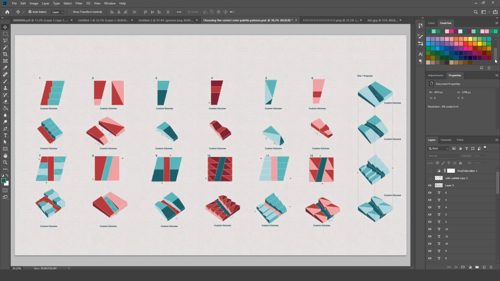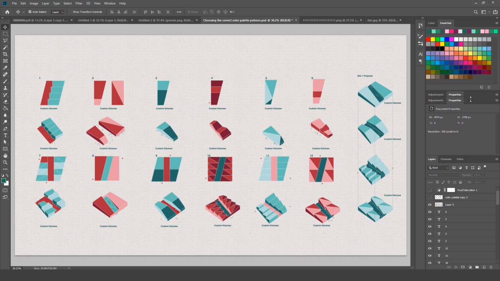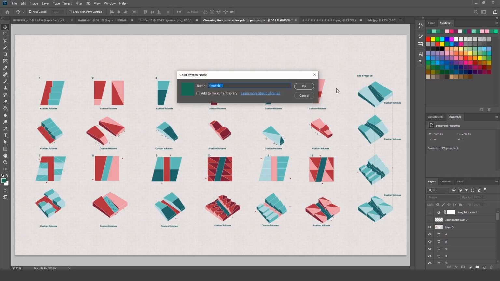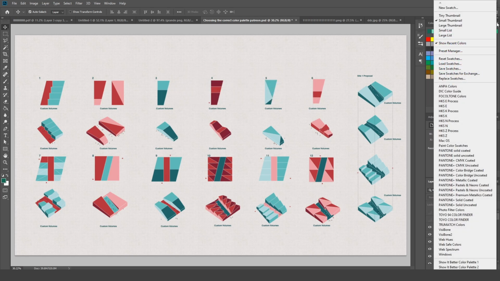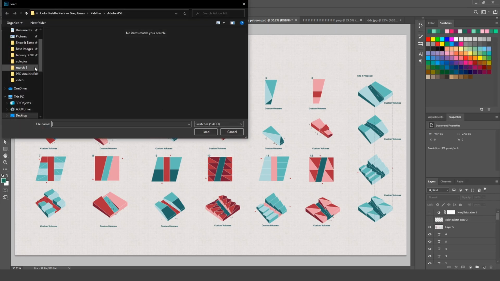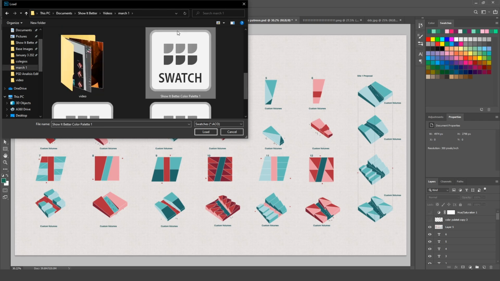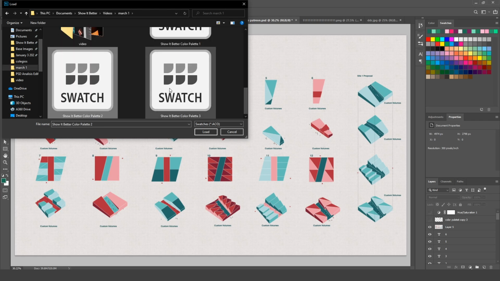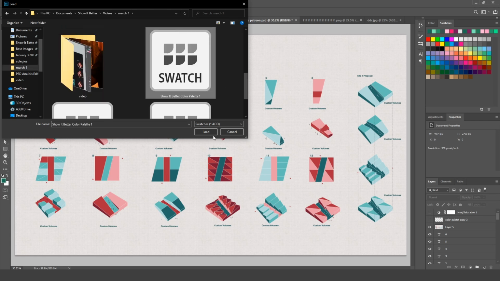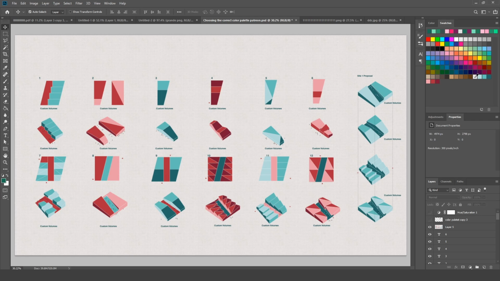Now if you guys download our free color palettes that we have in the description, how you can install them is just go over here, whoops, click on the top and click on load swatches. Now you go to the folder where we saved it, and it's supposed to say show it better color palette 1, 2, 3. So let's select, for example, the color palette 1, and it's supposed to add on over here, and that is this palette right here.